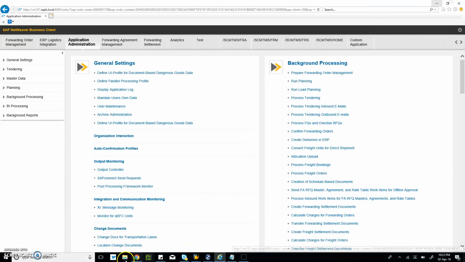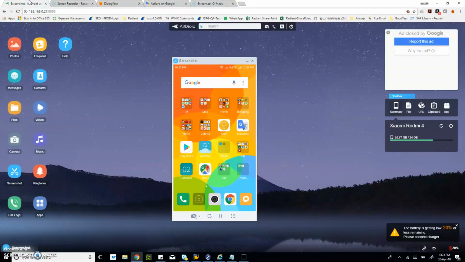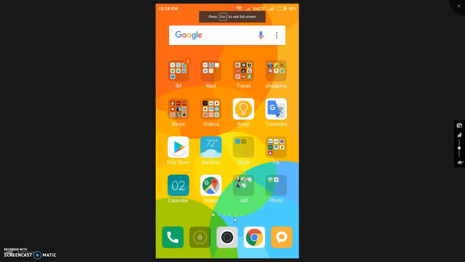Hello everyone. So now I'm just going to cast the screen from my mobile device to the computer. This is called AirDroid and I'm just casting my mobile to the computer. Let me get into a full screen mode.